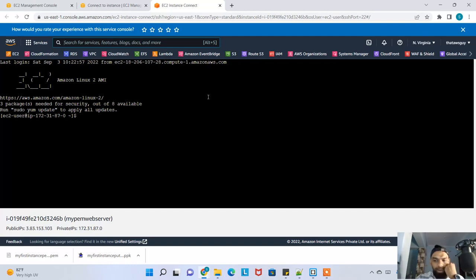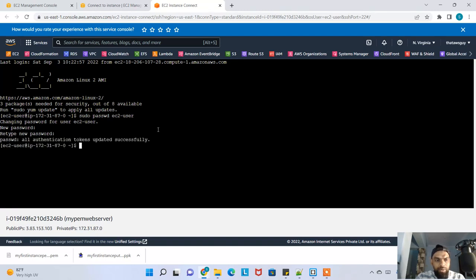Okay, cool. Now here, what I'm going to do, sudo passwd. I want to type ec2-user. I'm going to change the password for the ec2-user. Let's see whether it accepts or not. Okay, it's asking to set up a new password, which I am going to set up. Okay, it updated successfully. So I want to exit out.